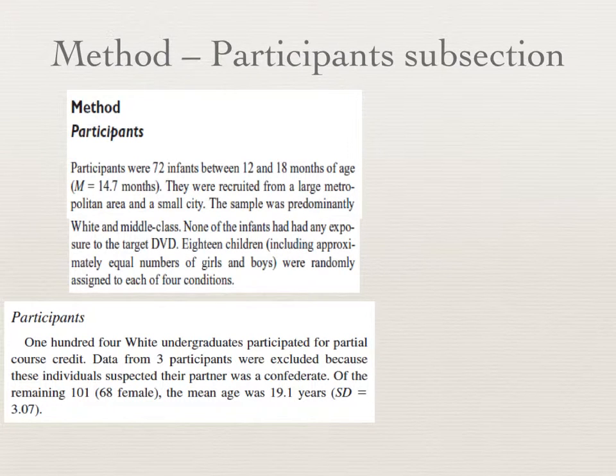So here's an example of a method section. They tell us, these are two different ones, the infants, there were 72 infants between 12 and 18 months of age, but they also tell us the mean age. So they give us the range and the mean. They give us two measures of central tendency, two descriptive statistics. They tell us how they got them. They were recruited from a large metropolitan area in a small city.